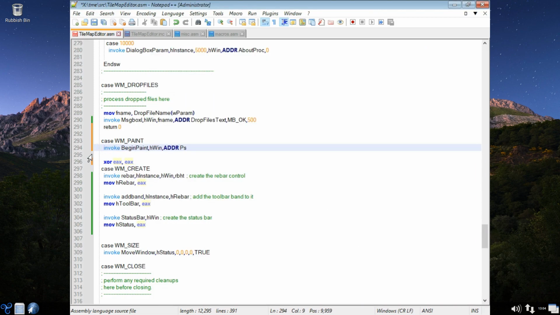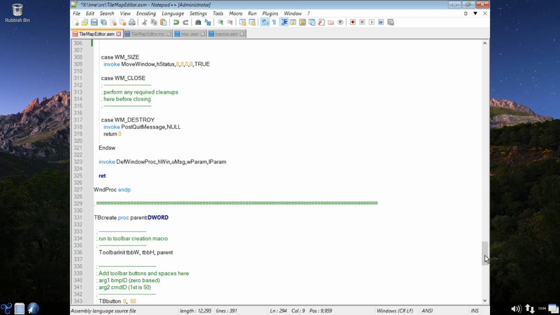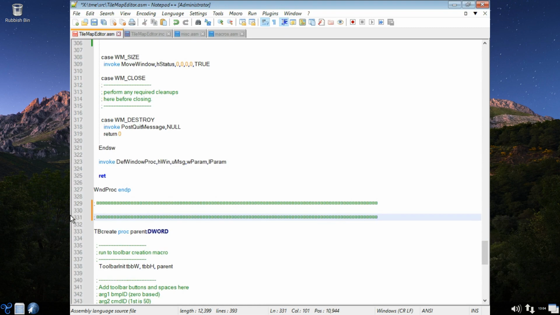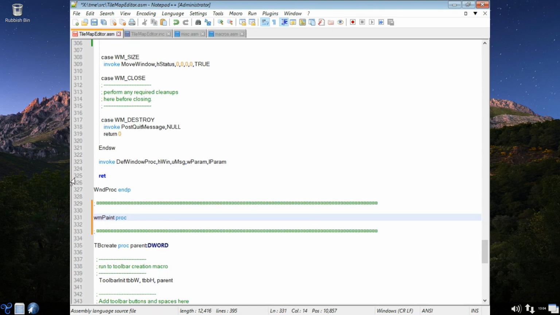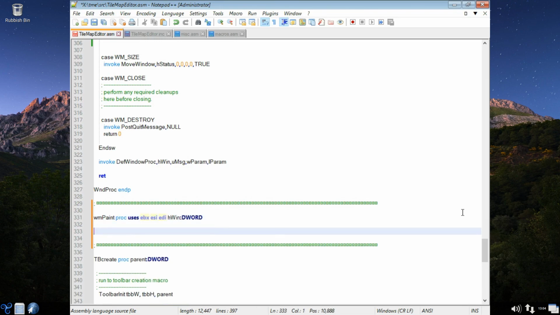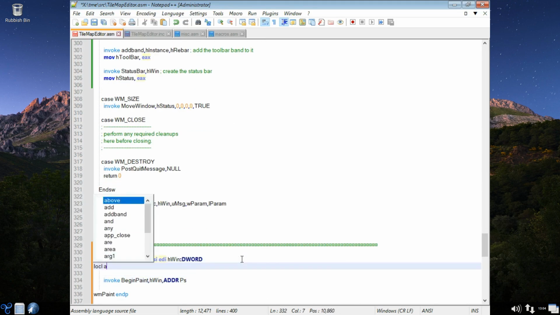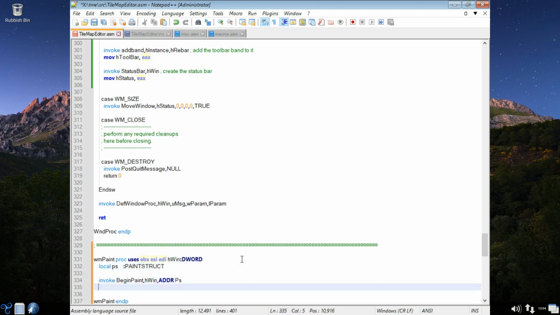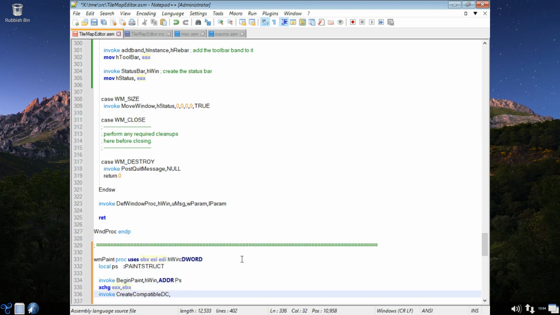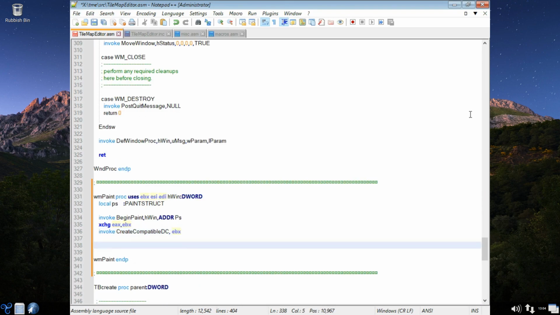As per the documentation, I started the painting operation by calling the BeginPaint function. I then decided to abstract this process a little bit and move it into its own procedure called WM_paint. How creative. I defined the paint struct that will hold the information for our rect struct, which is basically a rectangle. CreateCompatibleDC creates a memory device context, and CreateCompatibleBitmap creates a bitmap.